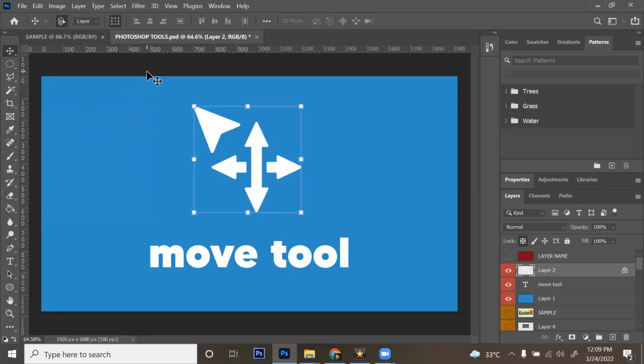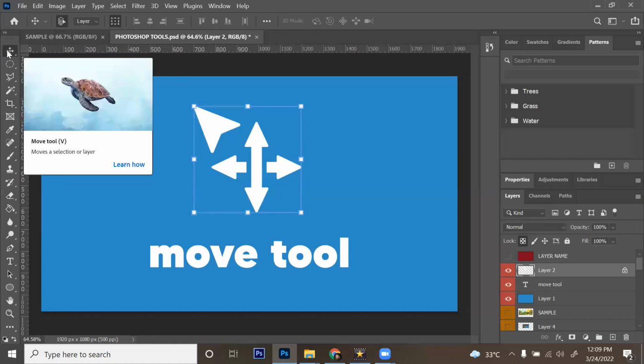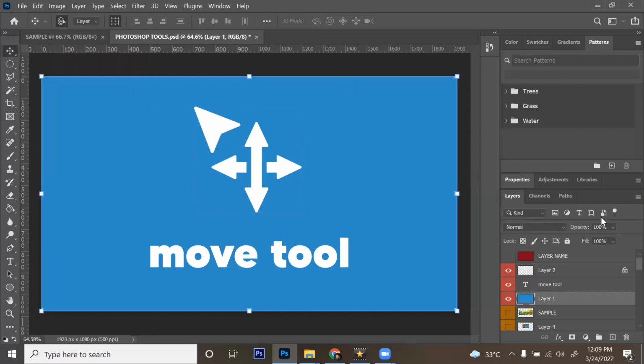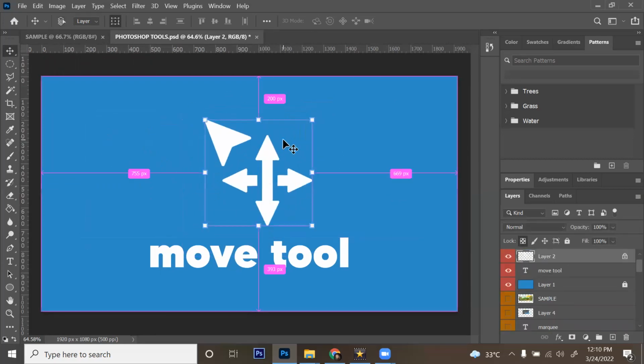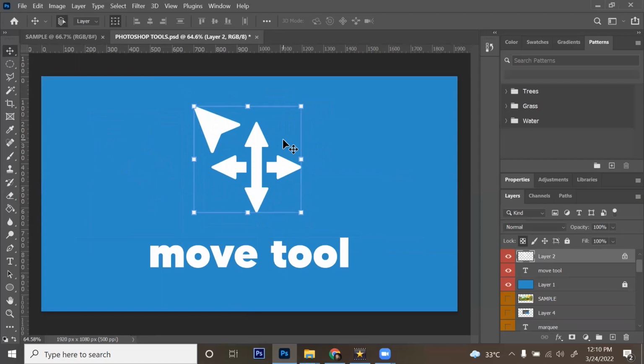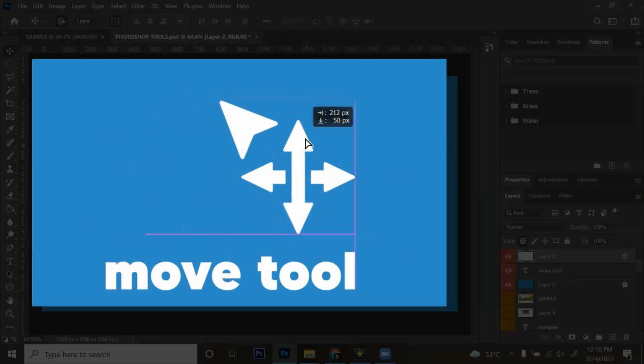So that's a great advantage and a reason why it's better to upgrade to the 2021 version. Now, the most basic is your move tool. This basically allows you to move a selection or a layer or an element in Photoshop. So it allows you to move specific elements. The good thing about the new version is it's easier to align elements.